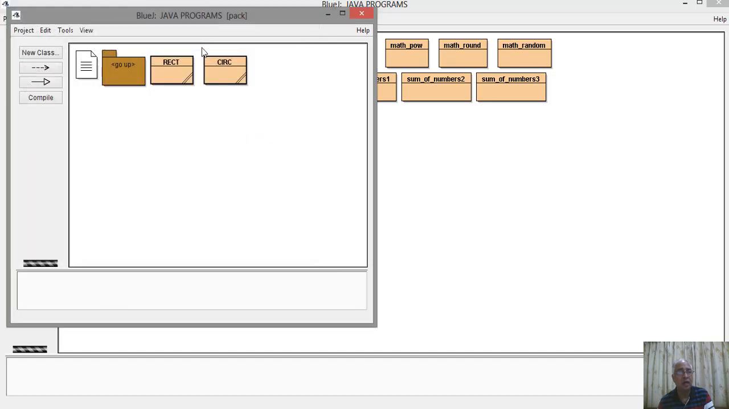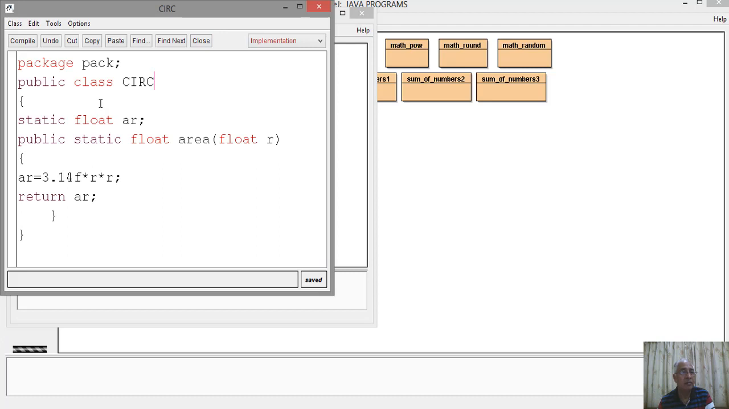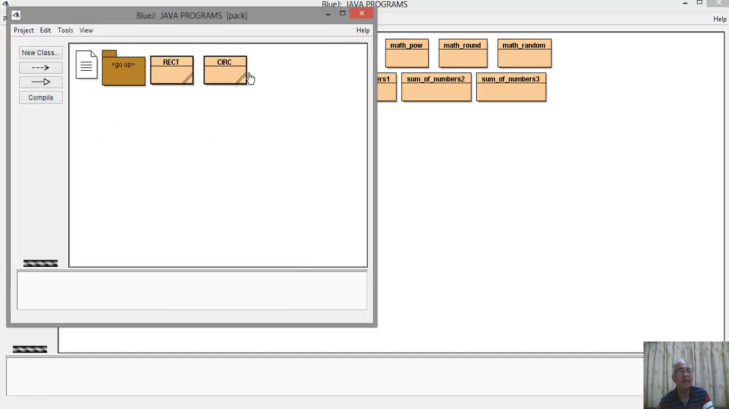So close this. Another program, circ. We have another program with package pack. CIRC also is a class of package pack. So we can say that this package pack has two classes, rect and circ. RECT is for calculating the area of the rectangle and CIRC is for calculating the area of the circle.